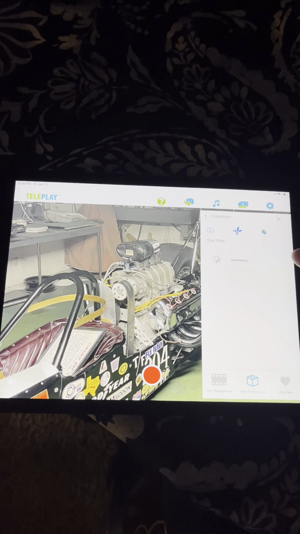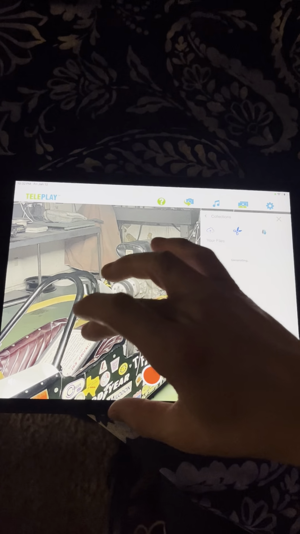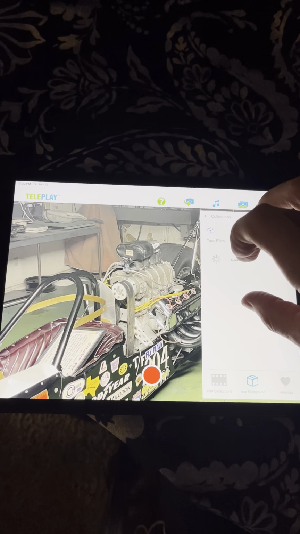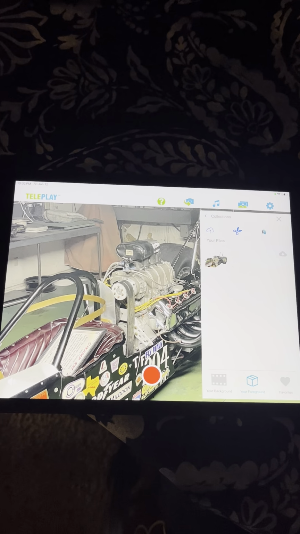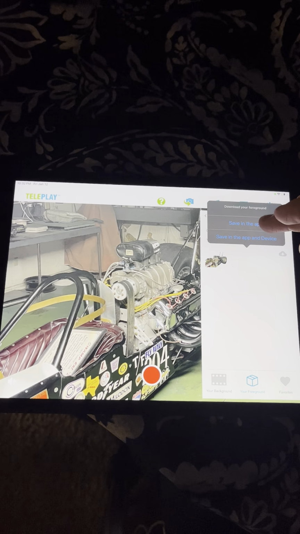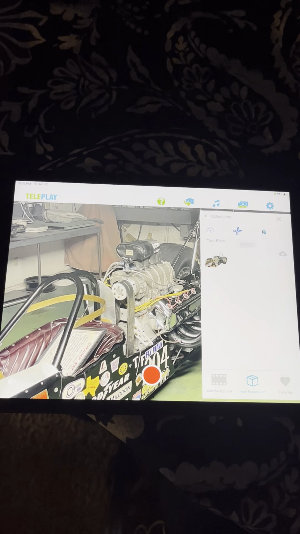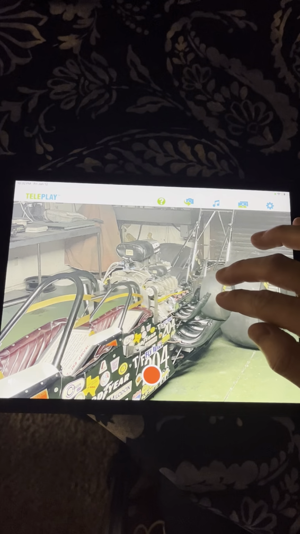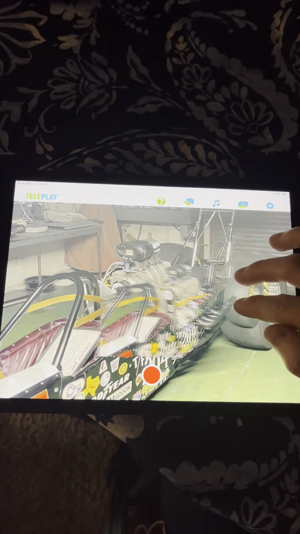So this may not work because the background isn't obvious. If this vehicle were in a more simple background, it would work a lot easier, but let's see if it works. Here you have the option to save it in the app or to save it in the app and device. This is because if, let's say, you delete the app, by saving it on your device, you save the PNG file where the background is removed. But for now, let's just do save in the app. Okay, it actually didn't do that bad of a job considering that the background isn't that simple.